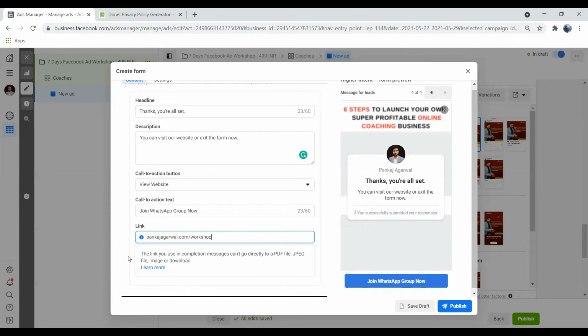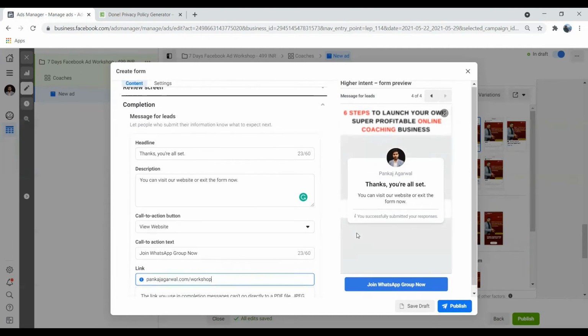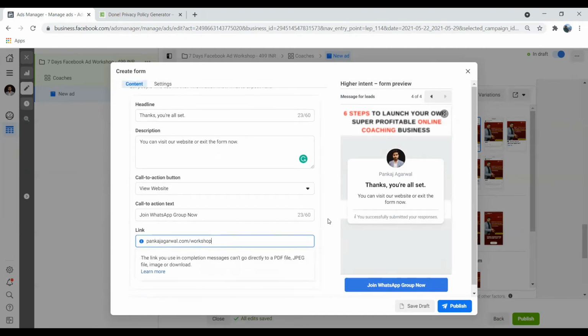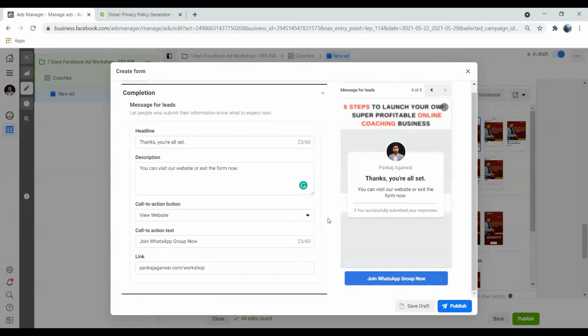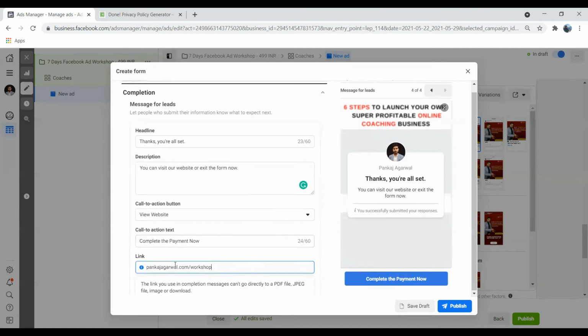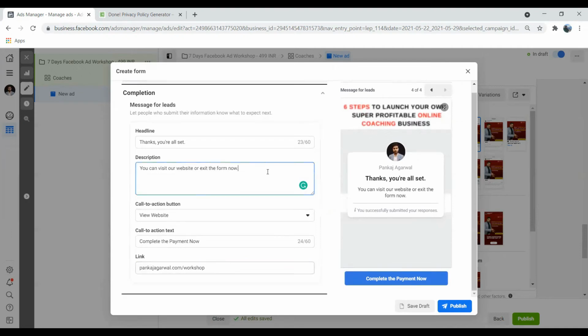pankajagarwal.com/workshop2. Let's say here I'm hosting the workshop, so I'm putting the workshop details here. And let's say sometimes you want to collect payments for 99 rupees and all, then you can say something like complete the payment now and put the link to Instamojo. And here you can mention the instructions.